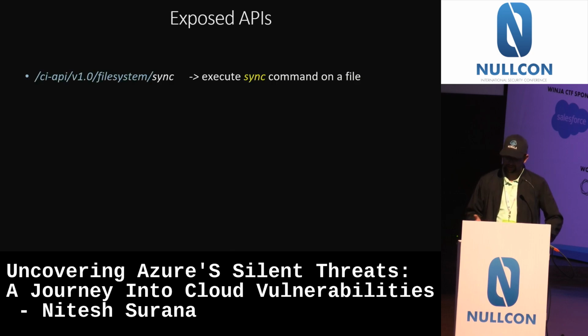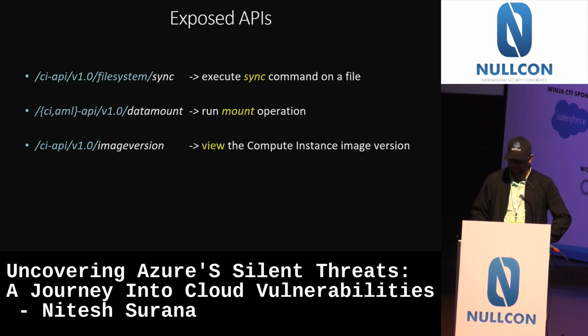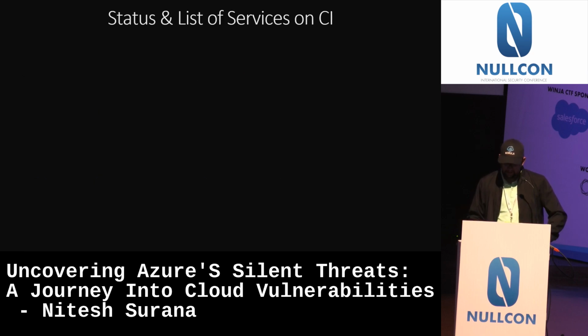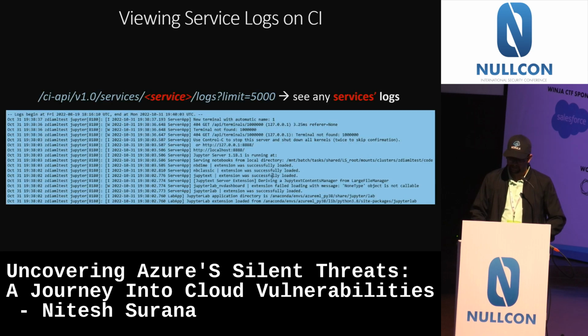So we start taking a look into the different URLs and what they do. The first one basically executes the sync command on a file. The second one runs the mount operation, more on that later. The third one views the compute instance's image version, but the fourth one lists any systemd installed services and their statuses from the compute instance. Examining the services endpoint, one could list the status of each service installed on the compute instance. Okay, we also see that one could see the logs of any service that is installed on the compute instance.